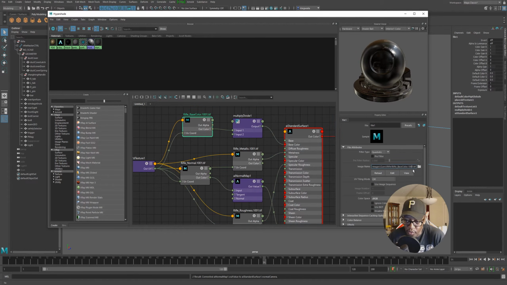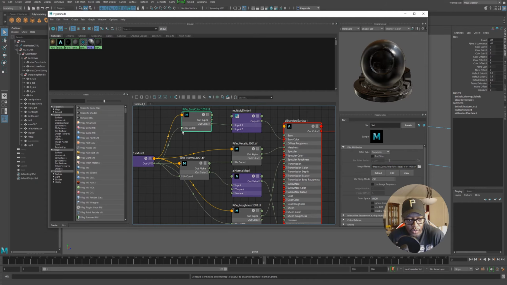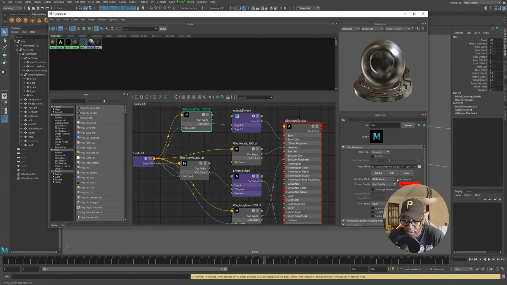Okay, then the next thing you want to do, right now this is loaded up only the 1001s, right? It's not seeing this as a UDIM. So you got to select one of these file nodes here and come here to UV tiling mode and turn on UDIM Mari. Okay, you're going to see it says 12 tiles found because I have 12 tiles. And then we got to do it in all of these different file nodes.